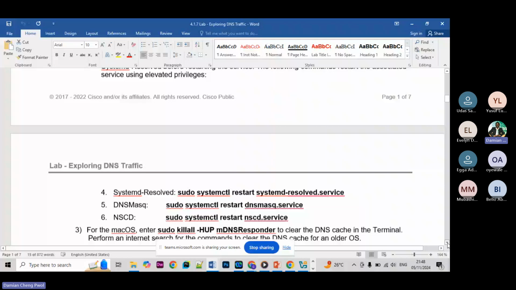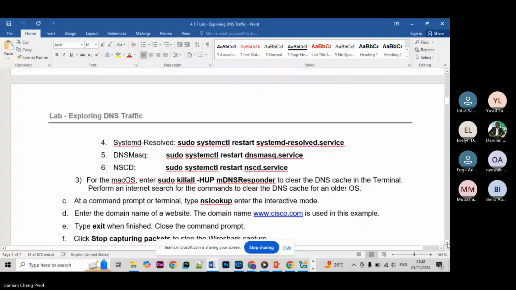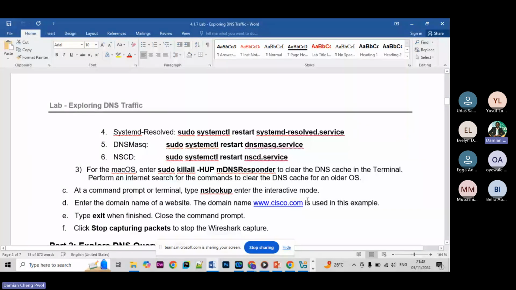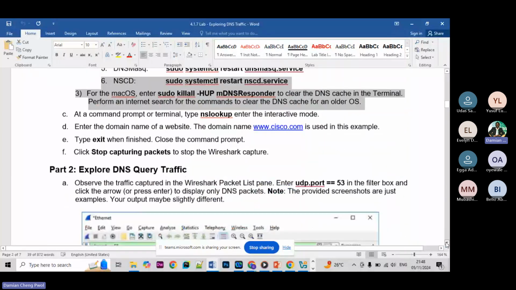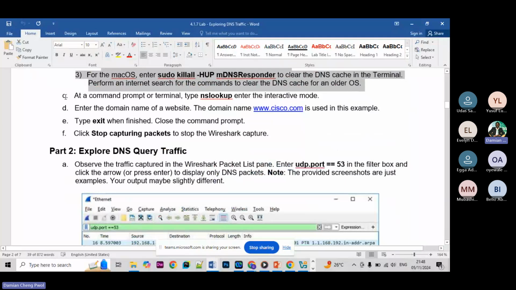All these commands are for Linux. Then for those who are using the Mac operating system, this is how you can flush. So just ignore this if you are using Windows. The only thing you need to do is just go down to C. This is C. Just go down to C for Windows users.